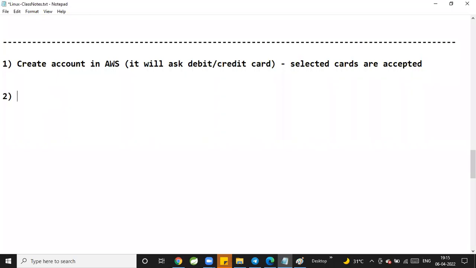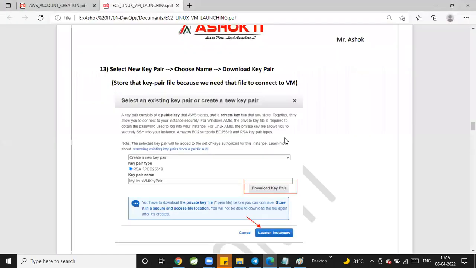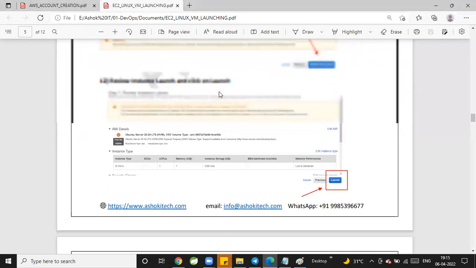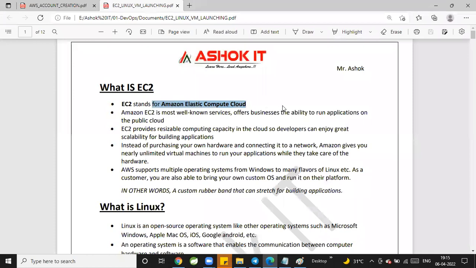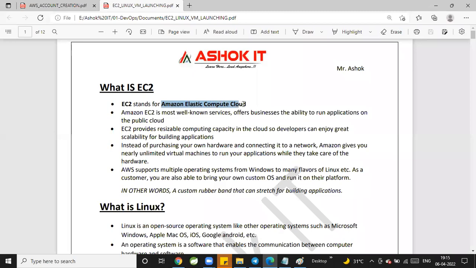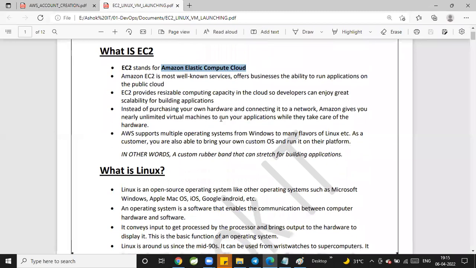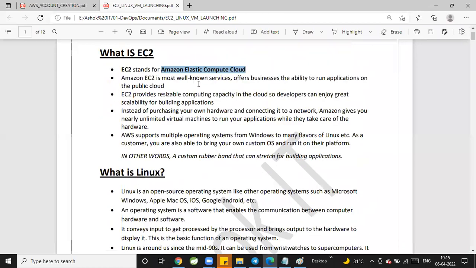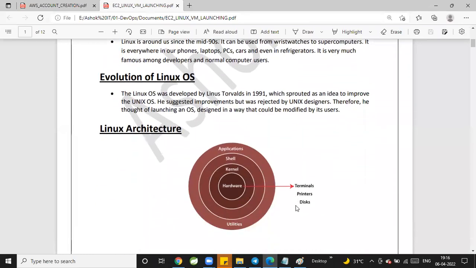Now create a Linux VM using the AWS EC2 service. Now, what is that EC2 service, guys? EC2 stands for Elastic Compute Cloud. By using this EC2, we can create computers. We can take virtual computers from AWS. I have given the document to follow. Amazon Elastic Compute Cloud. By using this EC2, we can create Linux instances.